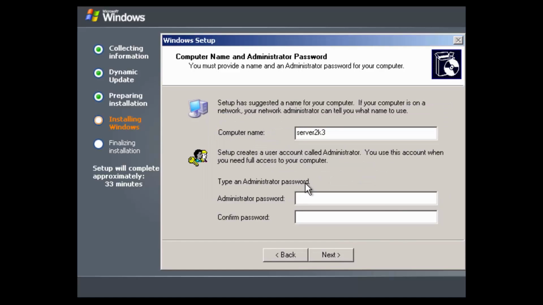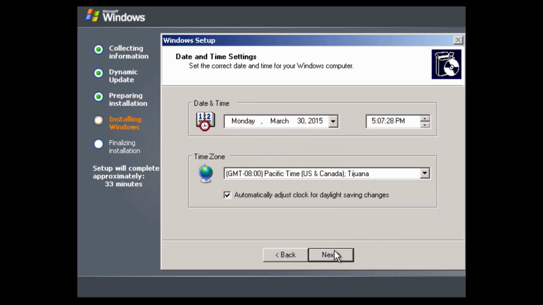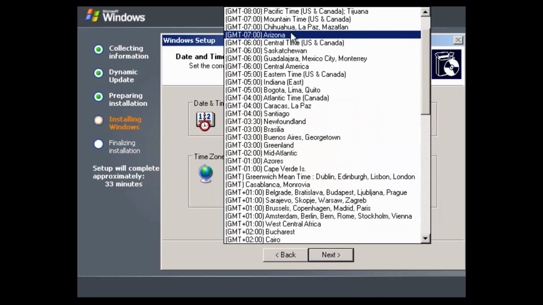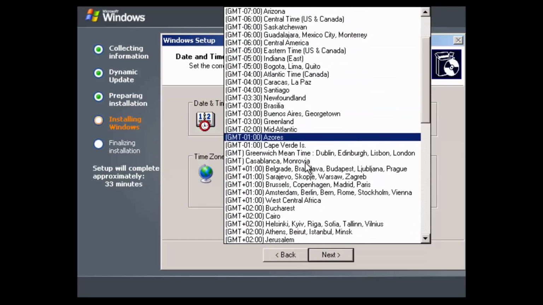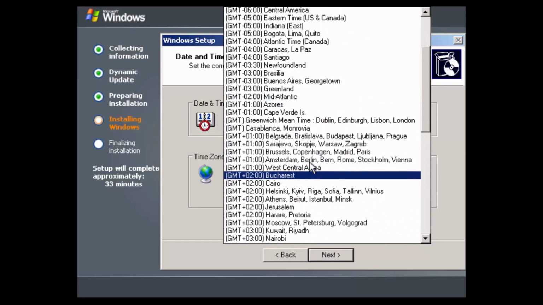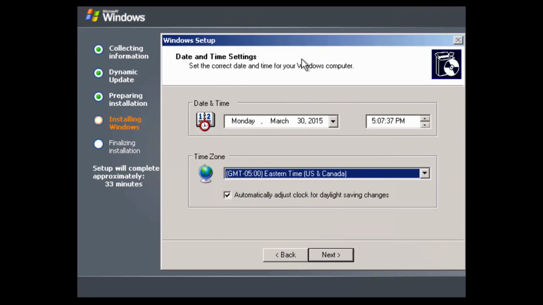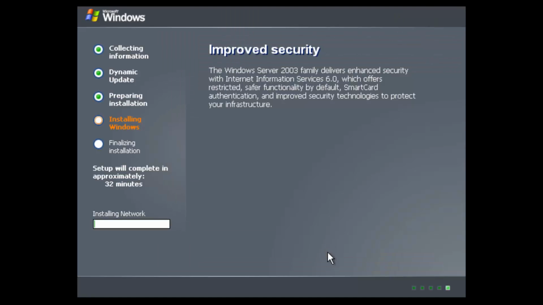and we don't want to have an admin password. We're in the Eastern time zone, so let's find that. I always forget where that is in this list. There it is. Nope, that one. And we're clicking next, and so that is basically it.